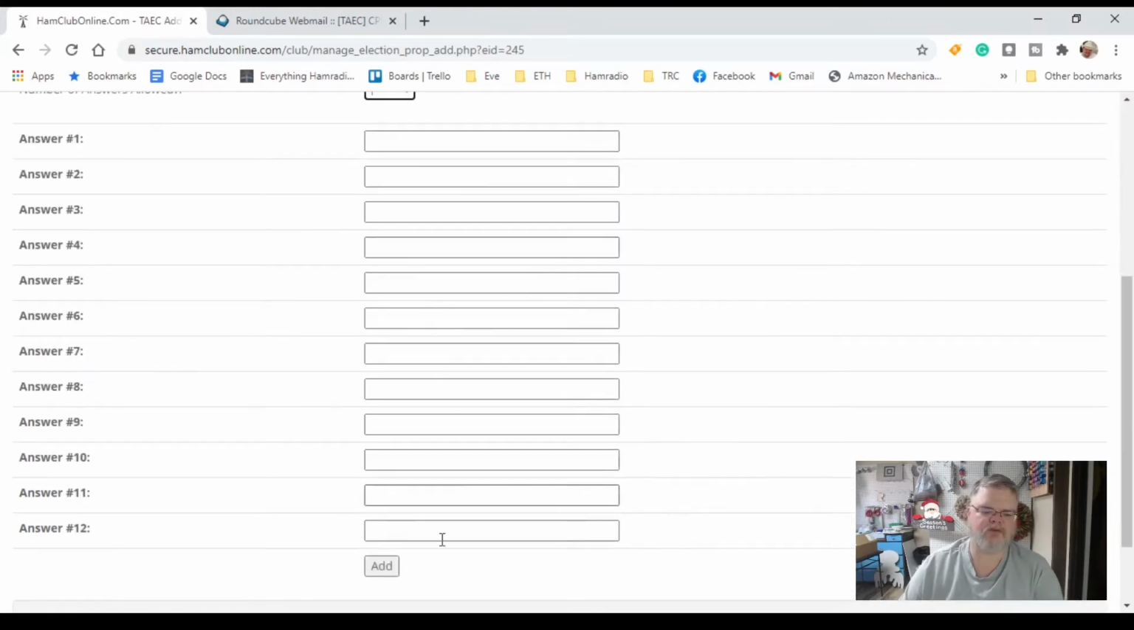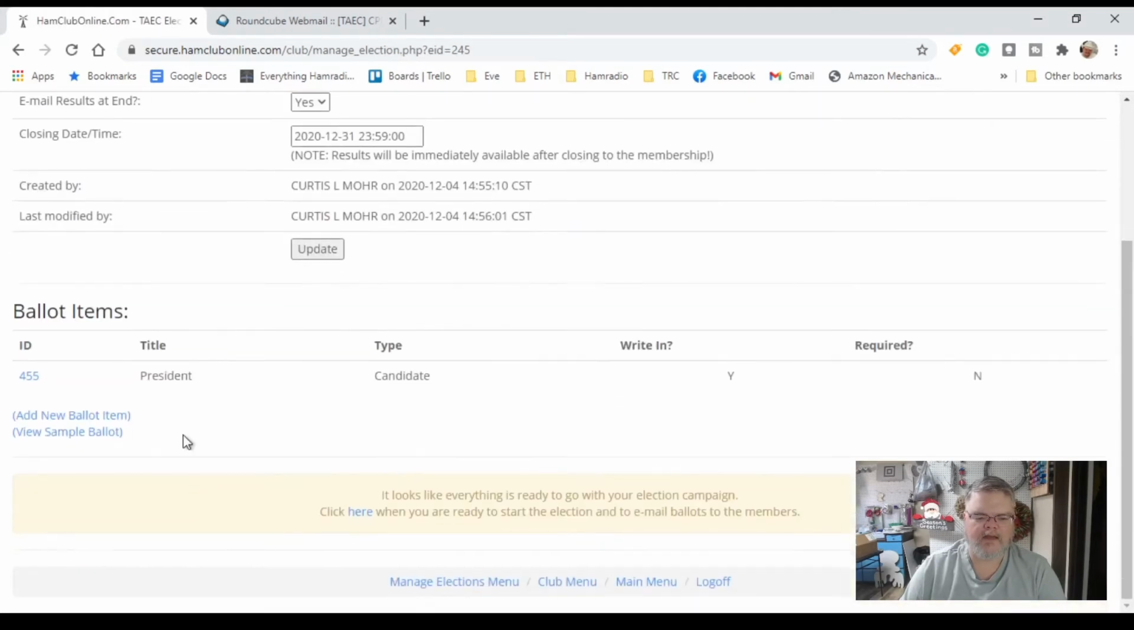So you have 12 options you can choose from, and we'll just say Gerald, Curtis, John Smith, Jane Smith, or Tom, or Jerry. So that'll give us 6 options we can choose from. We'll click on Add, and that has that selected for that.